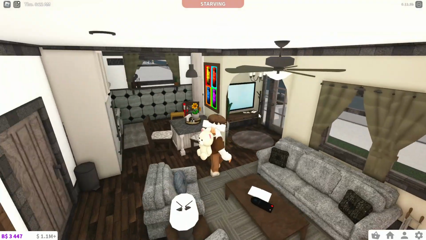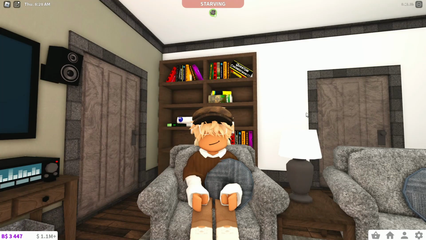Anyways, yeah, that's really it for the build. Let me know if you guys want to see me renovate any more of my old houses in Bloxburg.